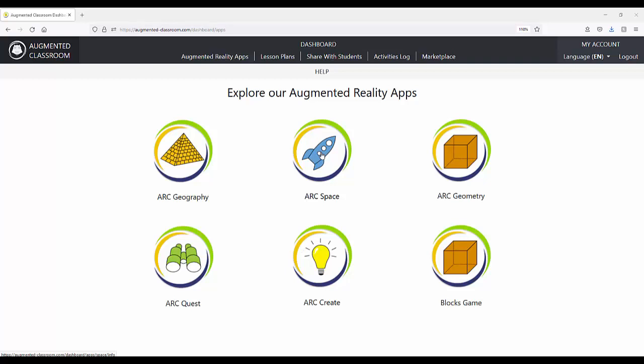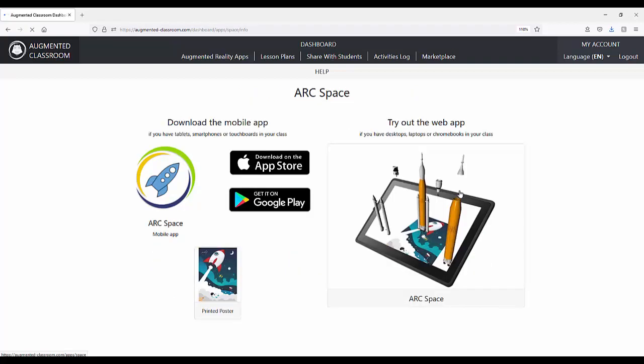This is a quick tutorial on how you can use the IRC Space app. Once you select the application, as with the geography app, you can use it either on mobile devices or facilitate the lessons through the web-based interface. Your students are also able to join your classes either from mobile devices or from their computers, laptops or Chromebooks.